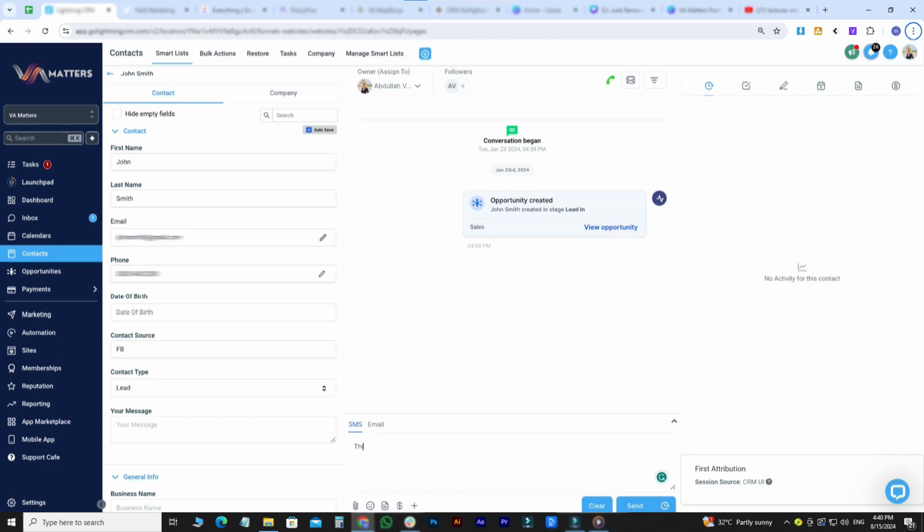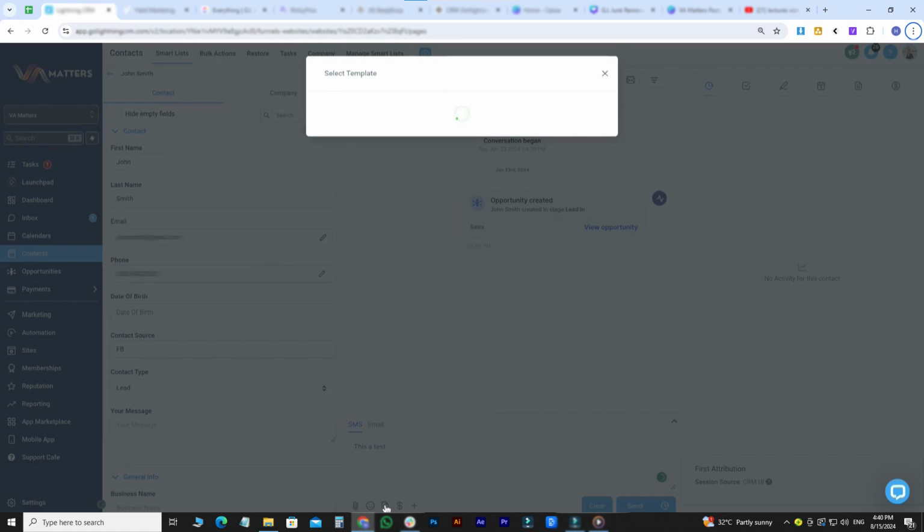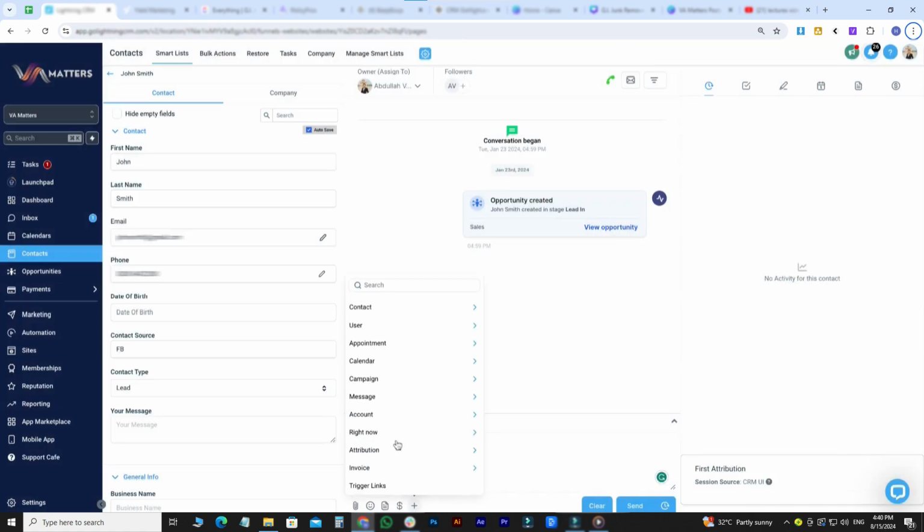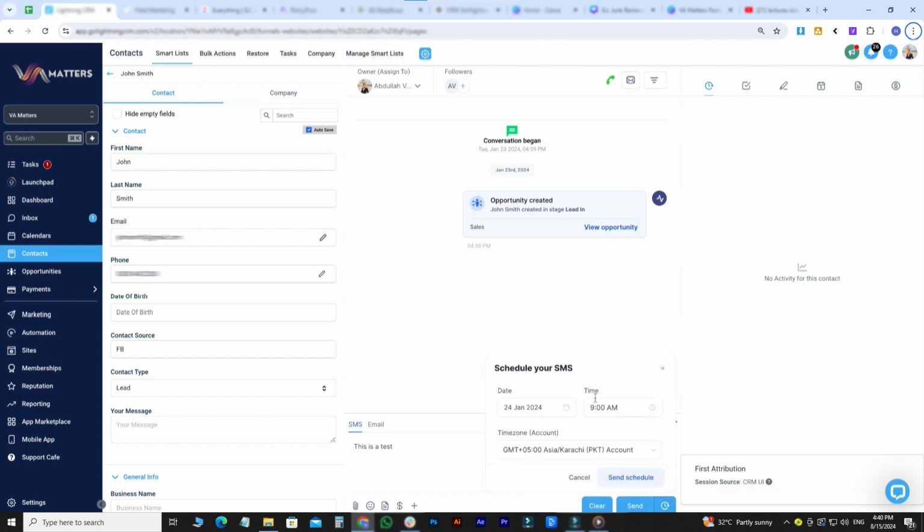You can type in your SMS that you want to send. You can add files to it. You can insert an emoji. You can insert a template or use a template. You can utilize the custom fields or custom values you have in your CRM. You can press this clear button and the SMS will be cleared. You can send it at a scheduled time from this button, or you can just press the send button to send it out.